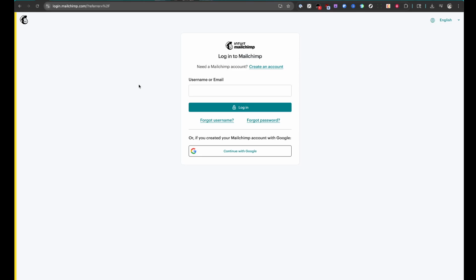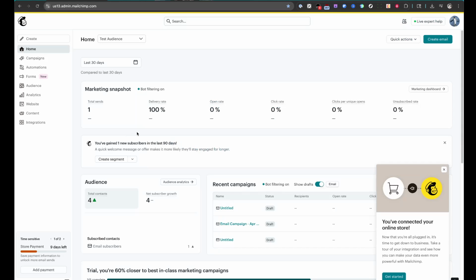First, you'll want to navigate to Mailchimp.com and log into your account. Make sure you're using the correct login credentials for the account that holds the mailing list you'd like to clean up. Once you're logged in, you'll land on your dashboard, which is the central hub for all your Mailchimp activities. From here, we'll move on to managing your audience.